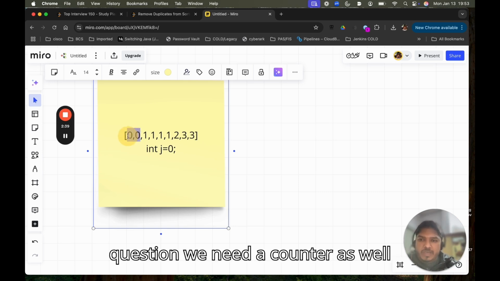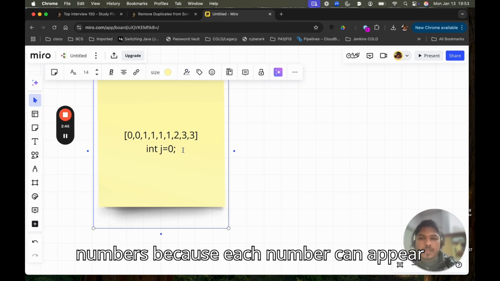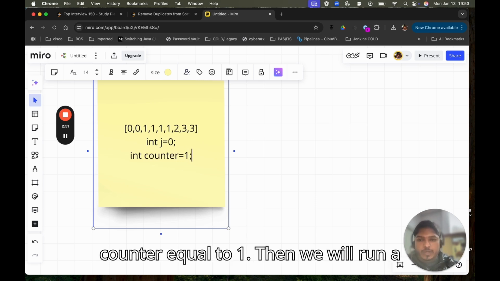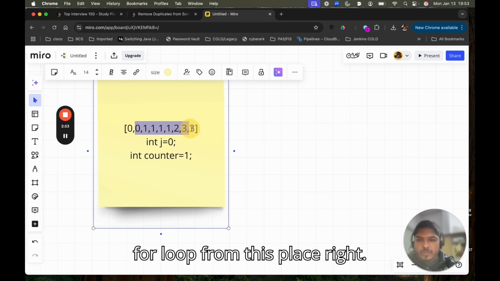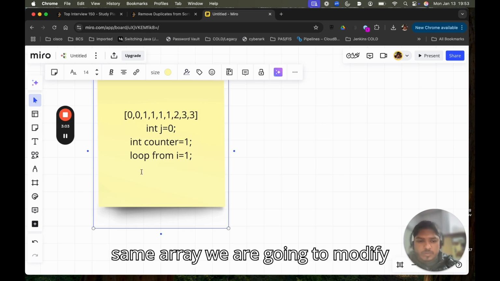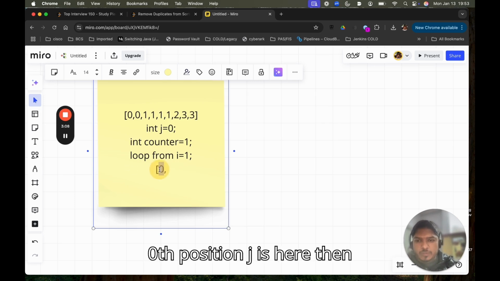But in this question, we need a counter as well, because we want to keep track of numbers, since each number can appear a maximum of twice only. So we need a counter equal to 1. Then we will run a for loop from I equal to 1, right? The same array we are going to modify. Initially j will be at the 0th position.